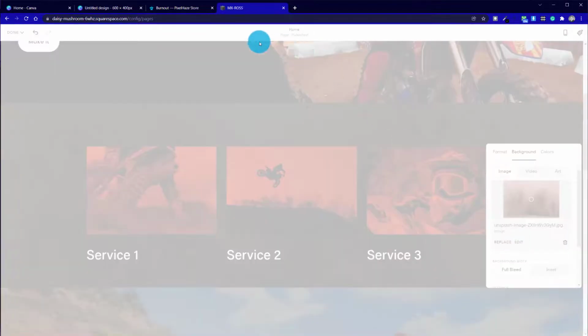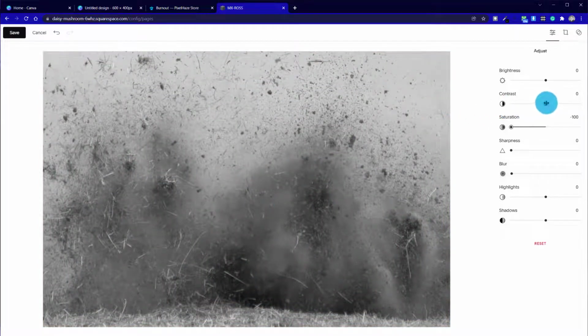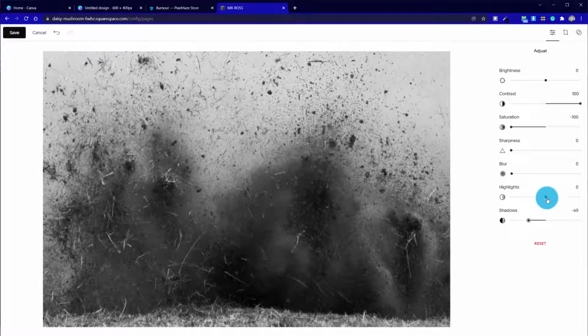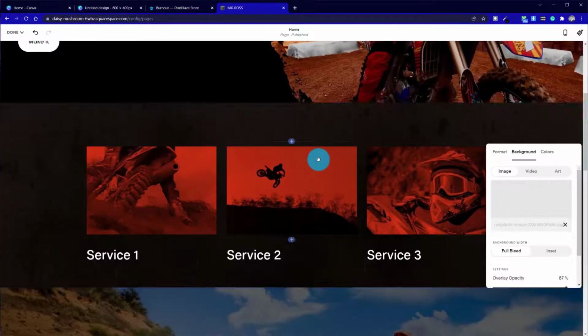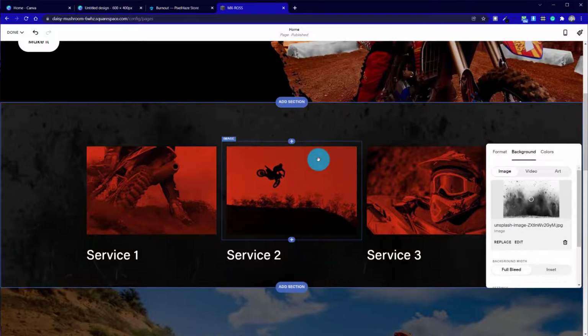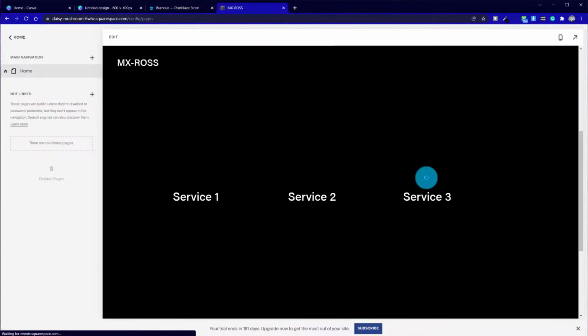I could jump in and edit it a step further and actually go to take out the entire saturation. Maybe also bump up the contrast so we have a sharper effect in the background. Make the shadows darker, make the highlights more intense. And that could work really nicely with a dark overlay. And there we go. So I'm going to save it and show you this effect then.